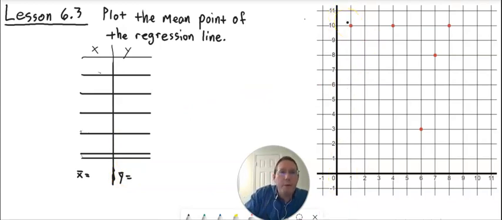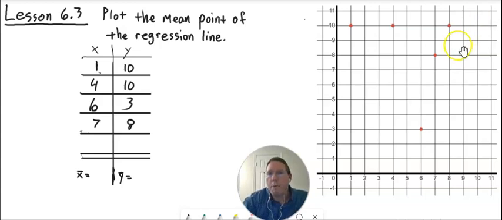So this is what you're actually going to be doing on the lesson sheet. Okay. So we're going to identify the points 1, 10. Okay. Then this point right here is 4, 10. Okay. So 4, 10. The next point here is 6, 3. Okay. Then this point right here is 7, 8. So 7, 8. Okay. And this last point right here is 8, 10. 8, 10.